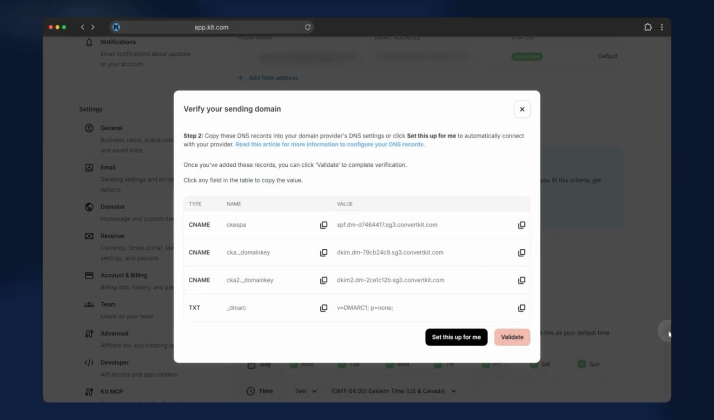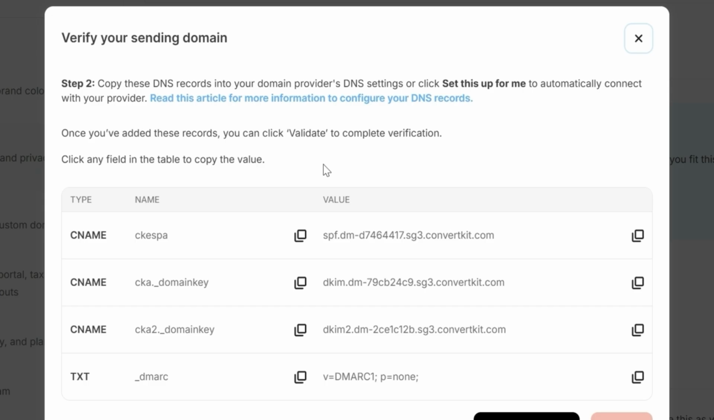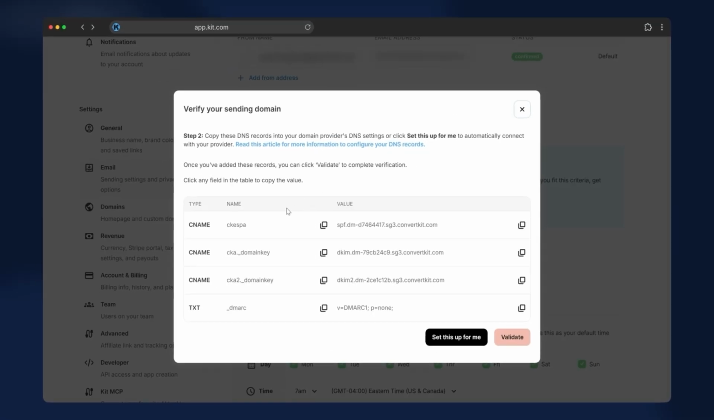Kit will now show you the Verify Your Sending Domain screen with all the DNS records you need to add. You'll see 4 records in total: 1 CNAME for SPF, 2 CNAMEs for DKIM, and 1 TXT for DMARC.